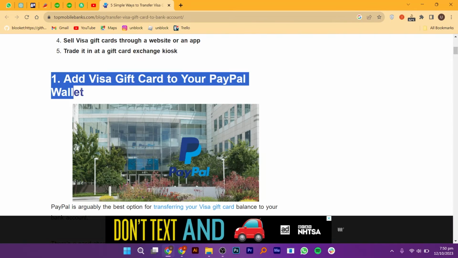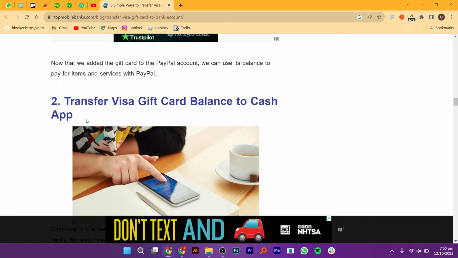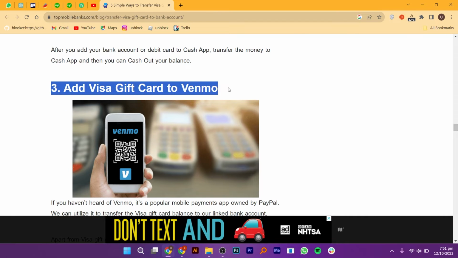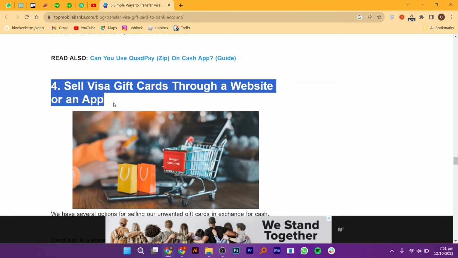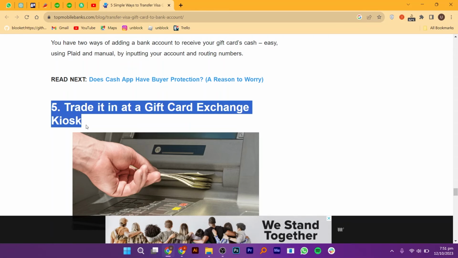So, first of all, you need to add a Visa gift card to your PayPal wallet. Then, the second way is to transfer Visa gift card balance to a Cash App. Right after that, you'll find out the third way to add a Visa gift card to Venmo. Also, you can sell Visa gift cards through a website or an app. And you can trade it in at a gift card exchange kiosk.